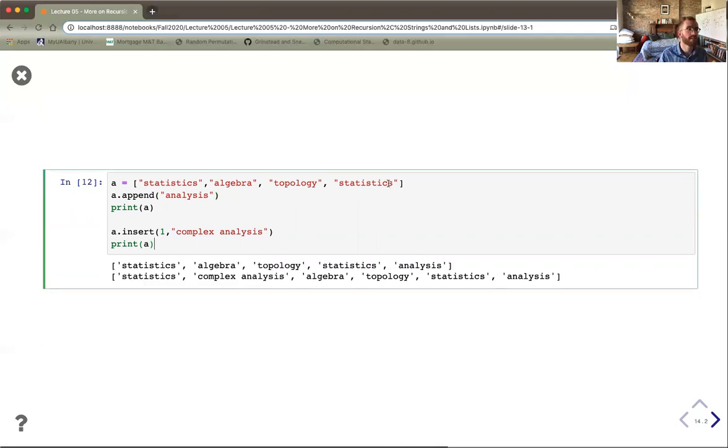You'll notice that you can repeat entries, and that's completely fine with lists, but other data structures, not so.